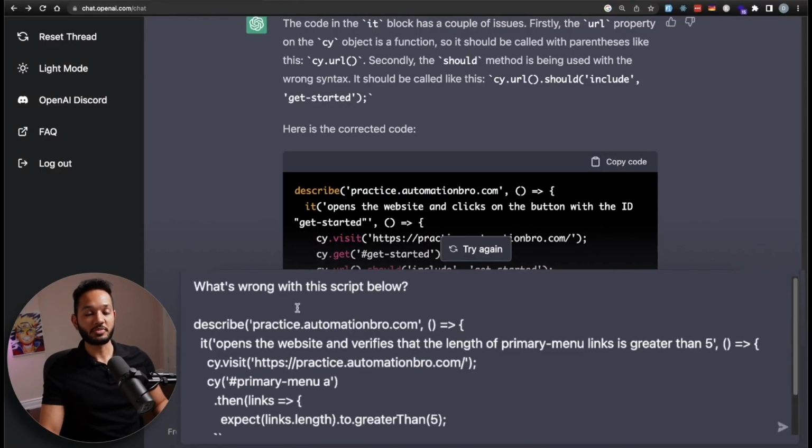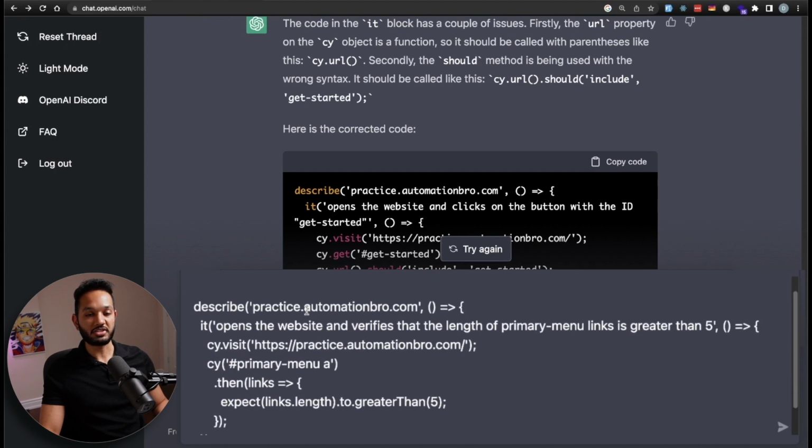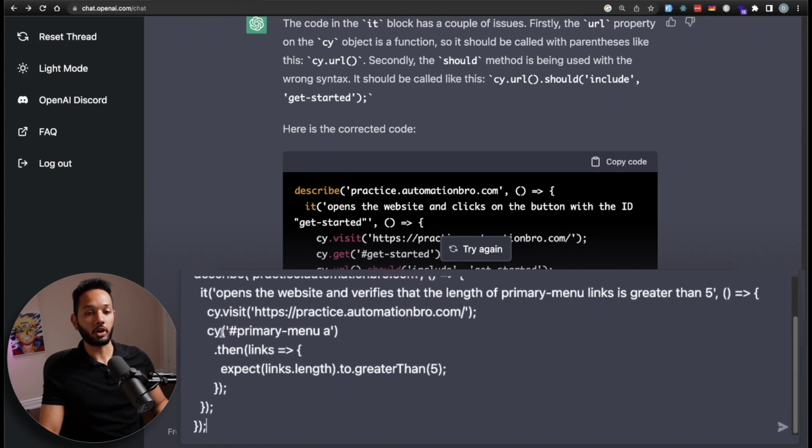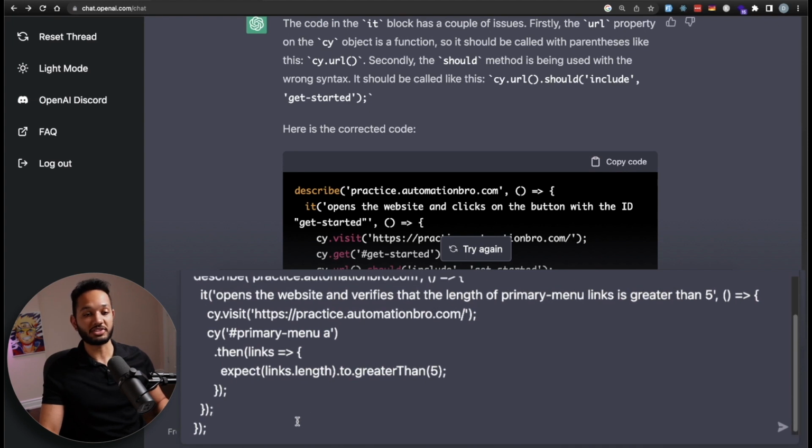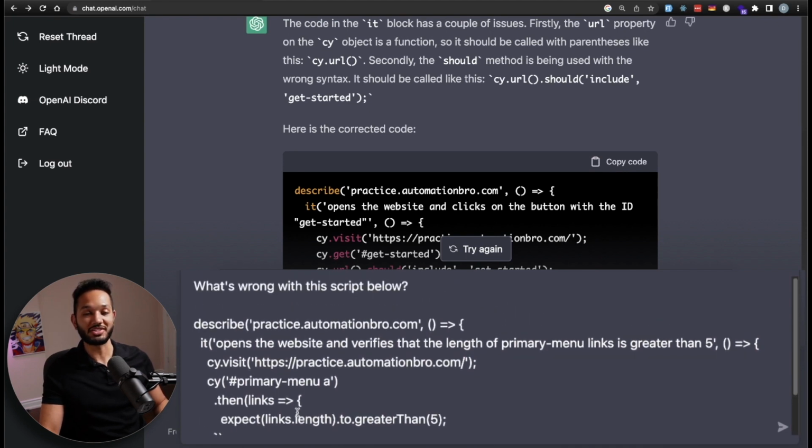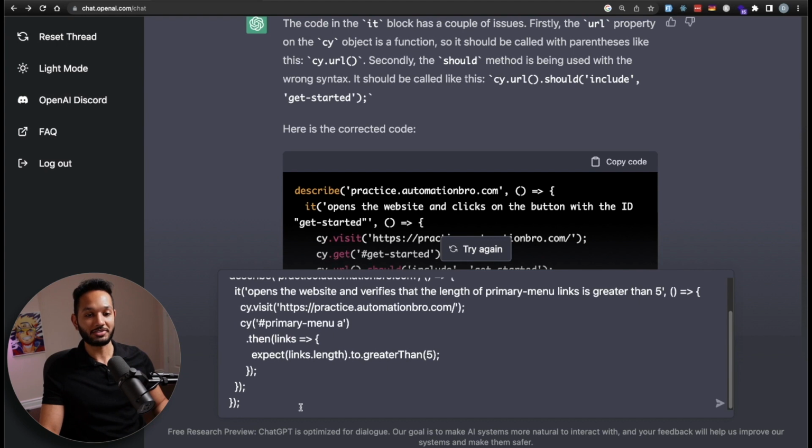So in this case, same thing, I'm saying what's wrong with the script below. There's a couple of things here just to point out for you guys. Here I should be doing site.get, but I removed get just to see whether it's able to figure that out. And another thing, for the assertion, it should say to be greater than 5. So I'm going to try to run this and see what we get back. By the way, this is the first time I'm trying this out, so I'm actually interested to see whether it can find this out or not. Let's run this.